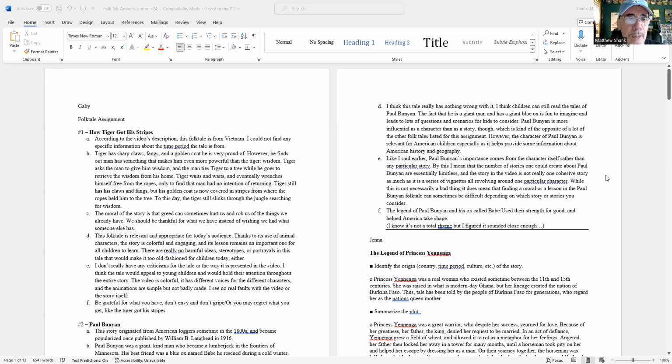Gabby did How the Tiger Got His Stripes, and I won't read her complete analysis. I'll just jump to the fun part, and you can read the rest of what she has to say if you think it might help you study for the folktale part of the assignment in the midterm. But I just want to jump to the important stuff, which is the two-line rhyme. So her assessment of how Tiger got his stripes, and again, a lot of folk tales are origin stories. How did this happen? How did the tiger get his stripes? How did the leopard get his spots, et cetera.